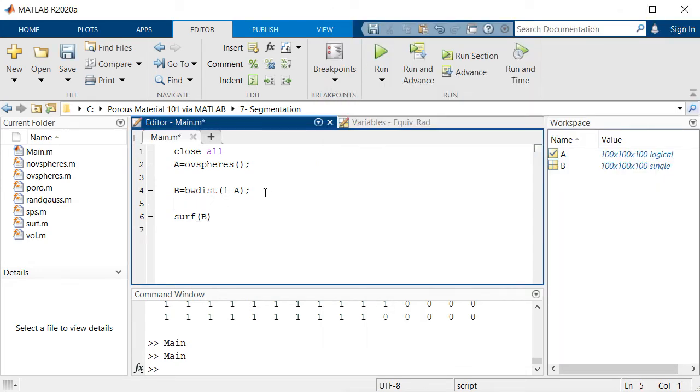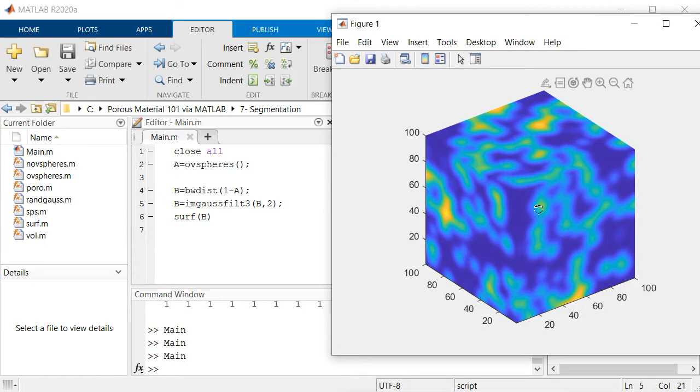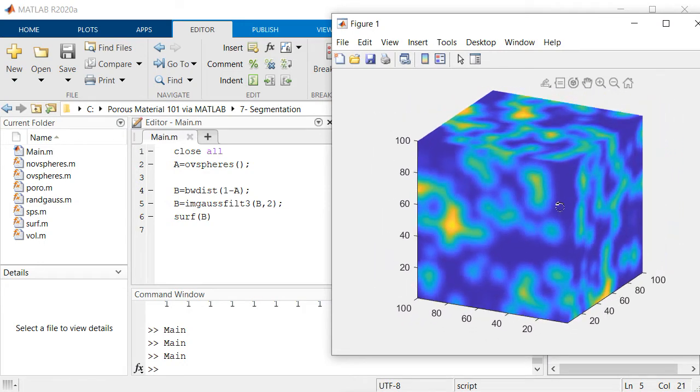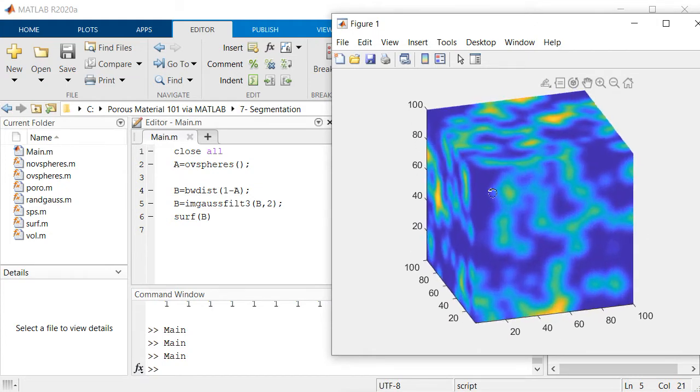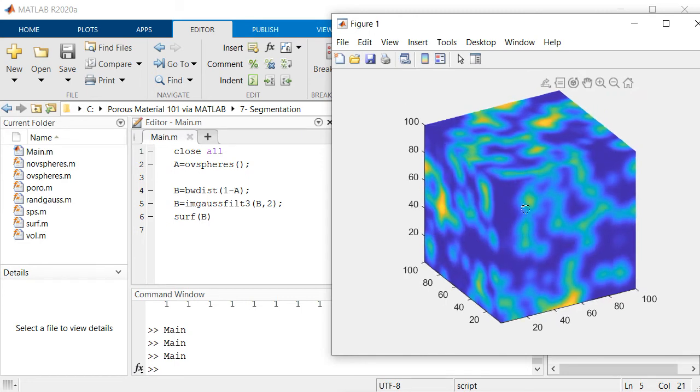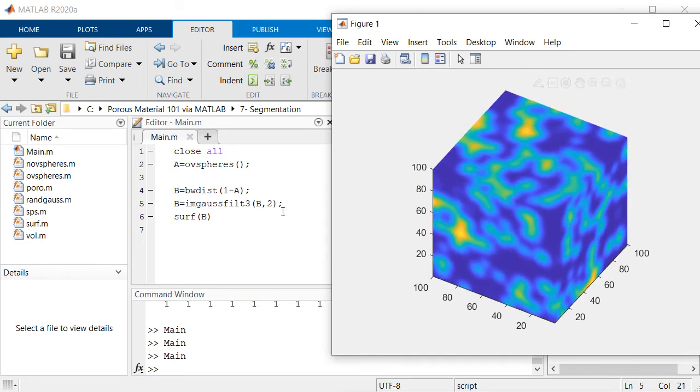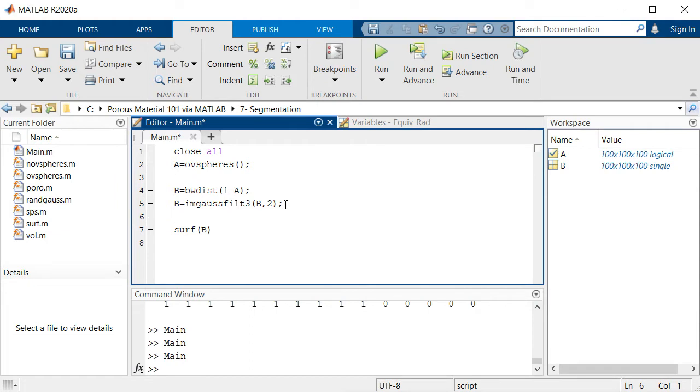And then I will smooth out this structure using 3D Gaussian filter. So B is equal to imgaussfilt3, and then B with the standard deviation of 2. Okay, so if I visualize it again, it's exactly the same thing, but this time it is much more smooth. It's because we do this to avoid over segmentation and ignore those local maxima which are too close to each other.